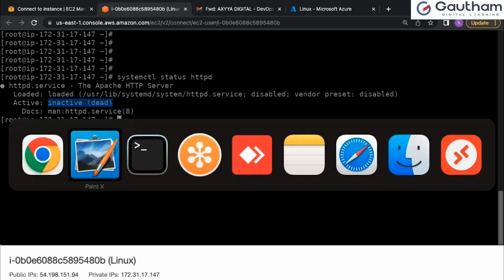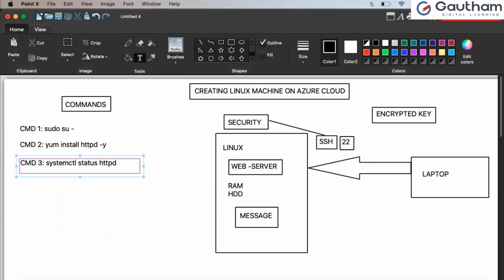That's why I said in your Linux machines, if you install any package, it will not be available to us right away. If you check the status, it will be in inactive mode only. Not only this package, any package will be in inactive mode. So what I have to do is enable the package, change it from inactive to active mode. Now, how to change it to active mode?